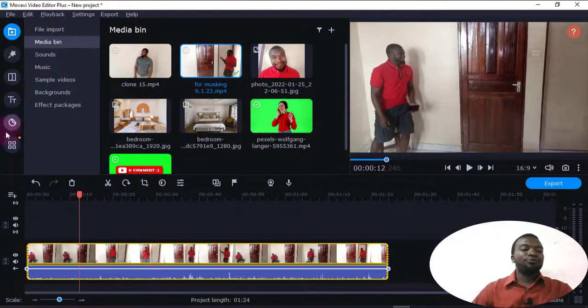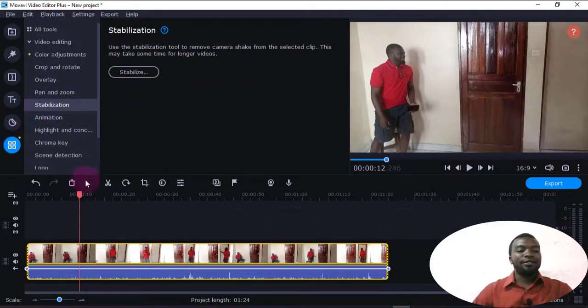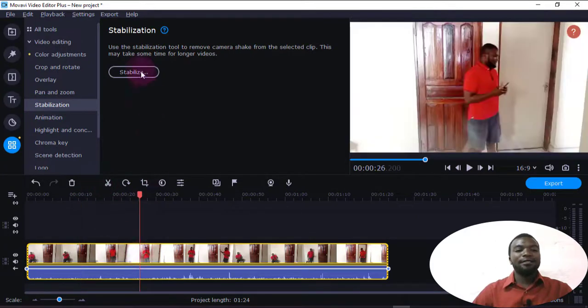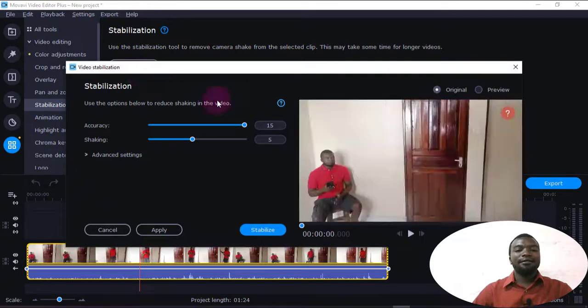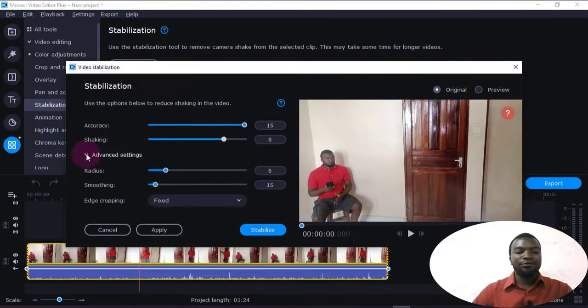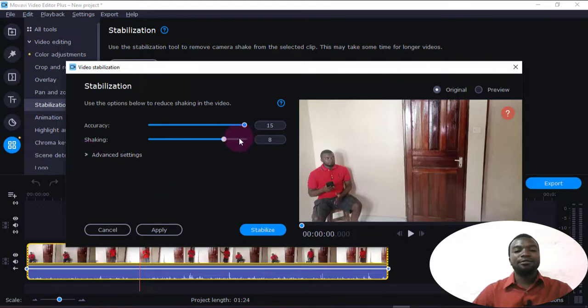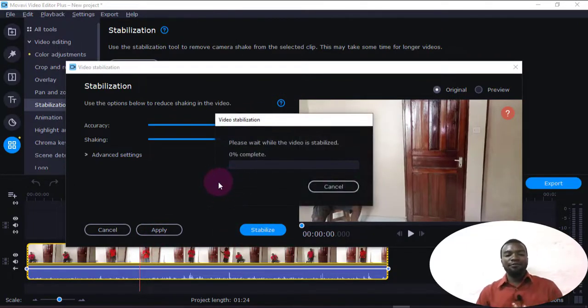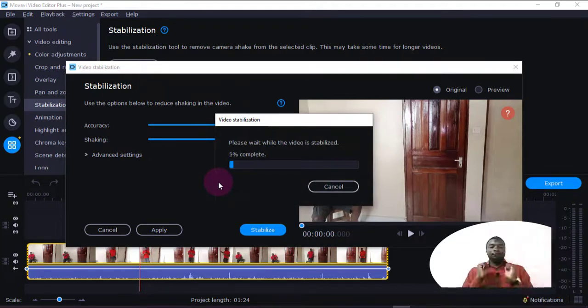Now, what I'm going to do, I'm going to come here. We're going to stabilize the video to make it a little bit stable. So I'll just click it and come to stabilize. Then it will give me this dialog box here. I'll just use these presets here. Then maybe I just adjust this shaking so that it doesn't shake. Adjust it a little bit. There are also advanced options here you can use, but let me just use these ones here. If you don't know what to do, you can also always ask this question here. Then I'll just stabilize. You'll give it a few seconds for it to stabilize.